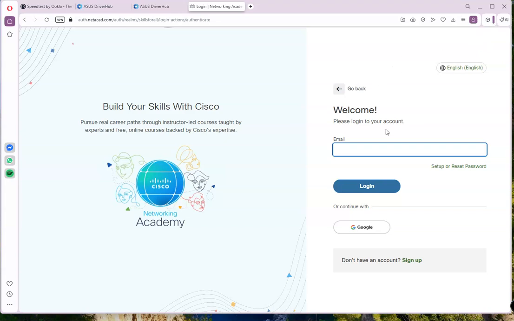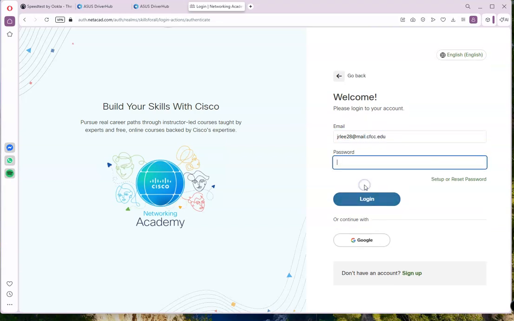We're going to click on login, and then we're going to type in our school email, which in my case is jrlee28@mail.edu. And then it's going to ask me for my password, and my password is already in there because I've logged on this computer before. So then I'm going to log in.